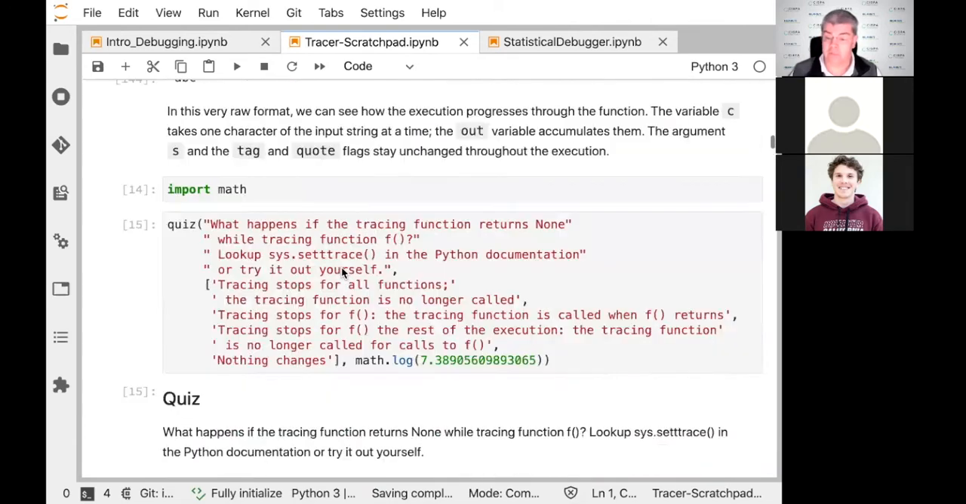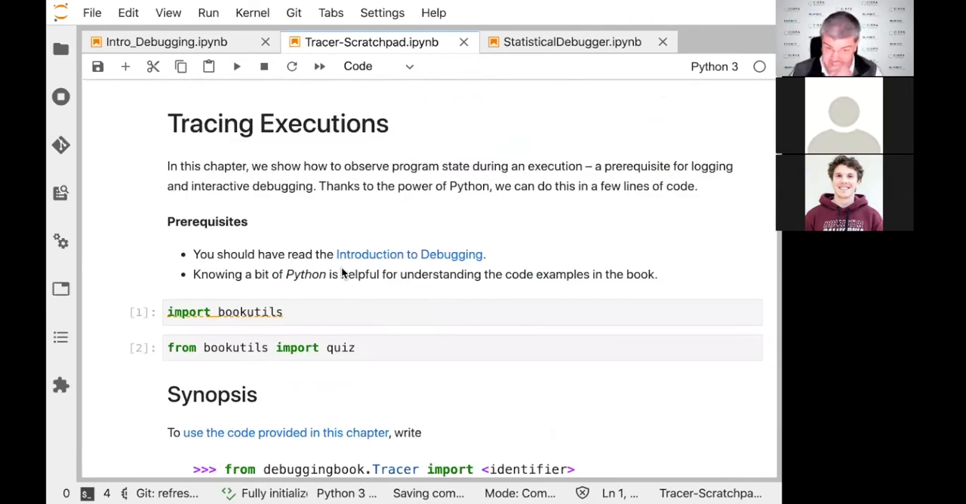As usual, I would very much like you to try all this out by yourself and do your own experiments with it, and maybe try this out on your own code. And this is already all we have for this chapter, and of course for your assignment for the upcoming week. Thank you for your attention. And I was happy to present this tracer chapter.